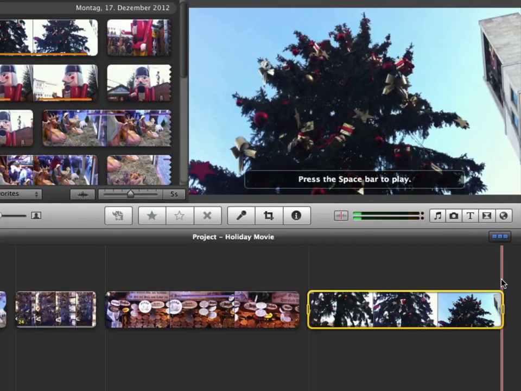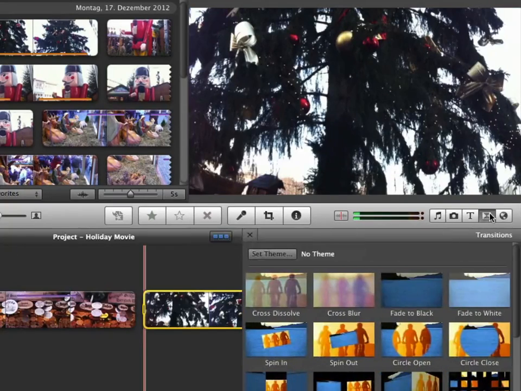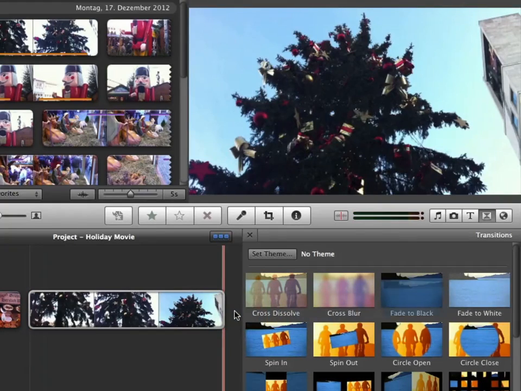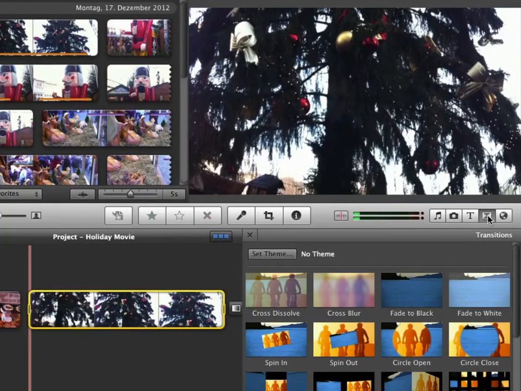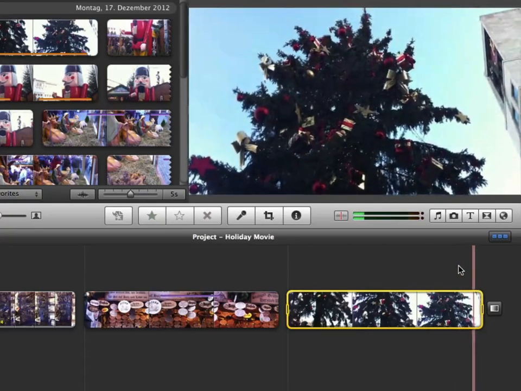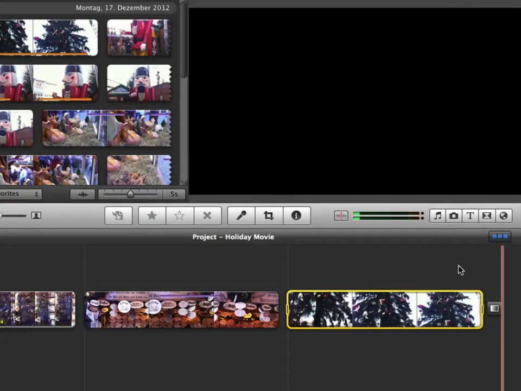Okay, looks good. Now here's the second recommendation for using transitions. Let's go way to the end and add a fade to black transition. And close the transitions. Now at the end, we get this very short, quick fade out to black.